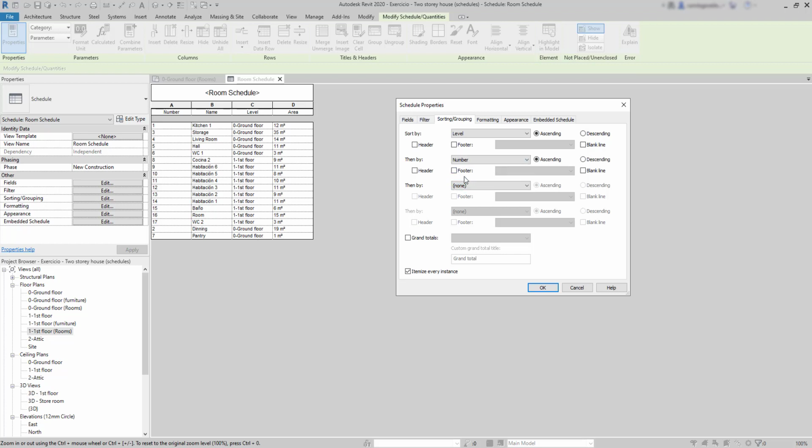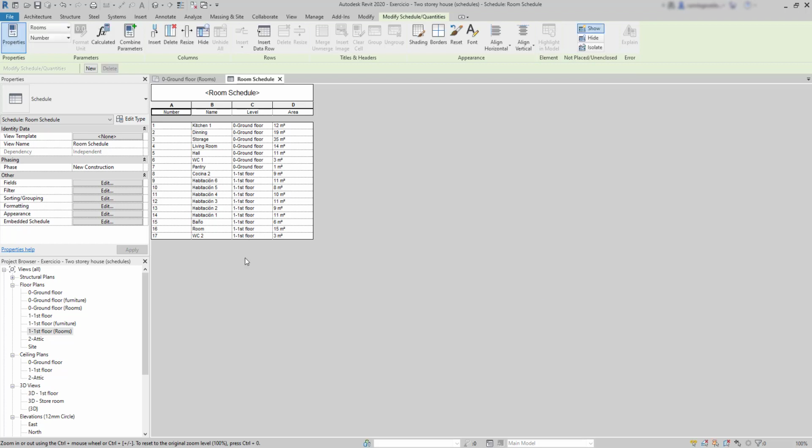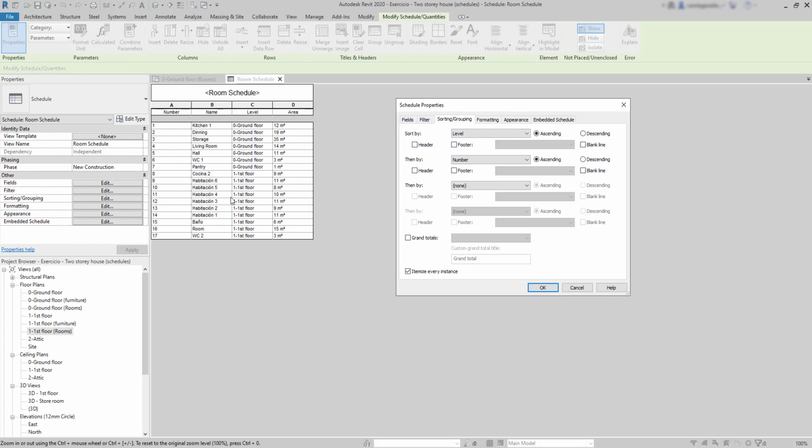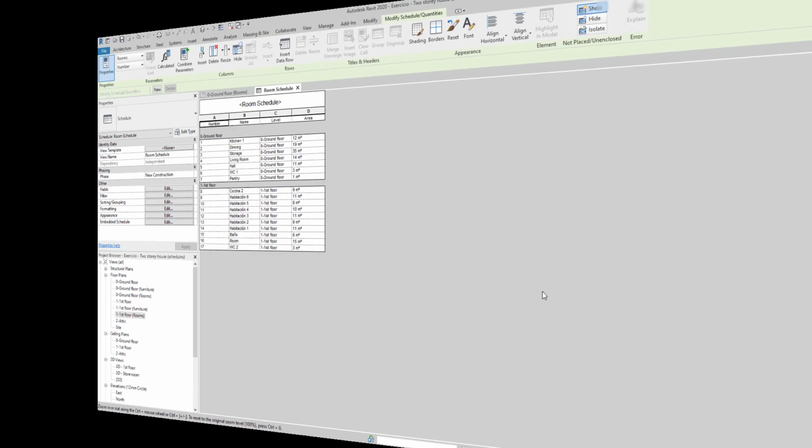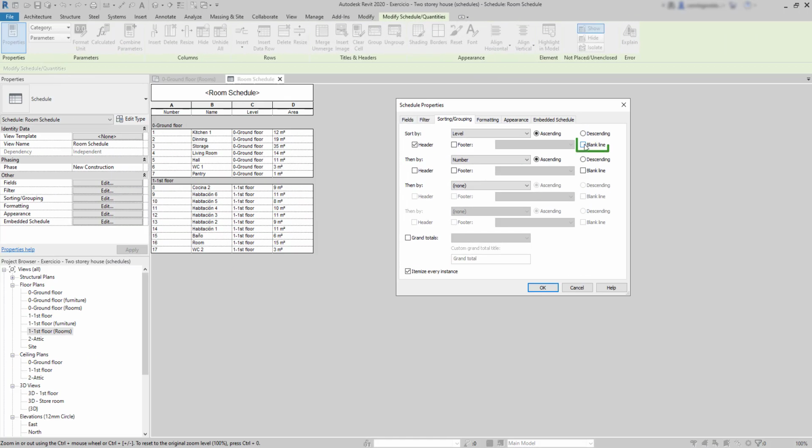Next, I'm going to add a second sorting field. Let's say I want to have the room numbers in numerical order, and at the end I click on OK. OK, nice. Then go again to the same options panel, and this time I'm going to check this box header. And the rooms separate in two groups regarding the level they are located. Checking blank line adds an extra space below the last row of each group.